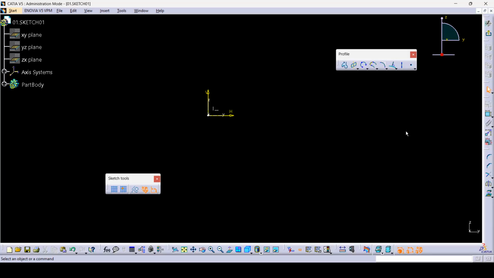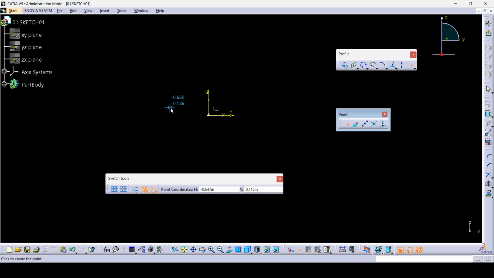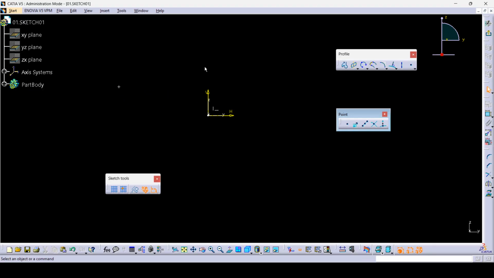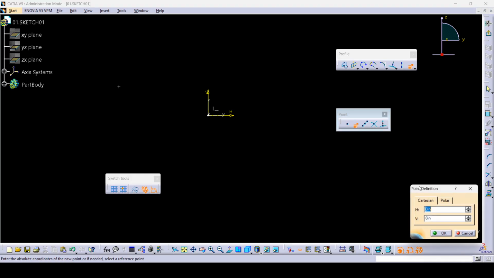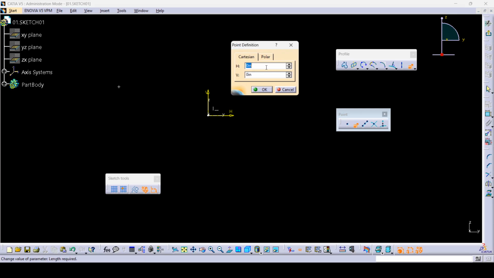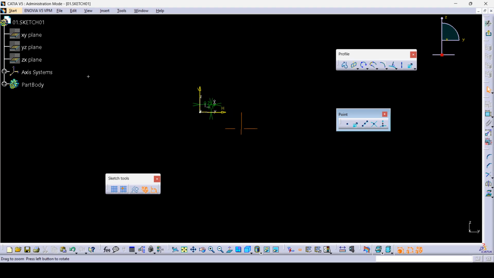Next one is point. To create a point, just click on the point by clicking, or expand the point option first. Here the first option, point by clicking: just click anywhere in the space, and one point gets created. Another option, point by coordinates. Just like the coordinate circle, here you can define the coordinate location of the point from the origin. So 0.2 inch and 0.1 inch, if you plot, you can see that this point gets created.